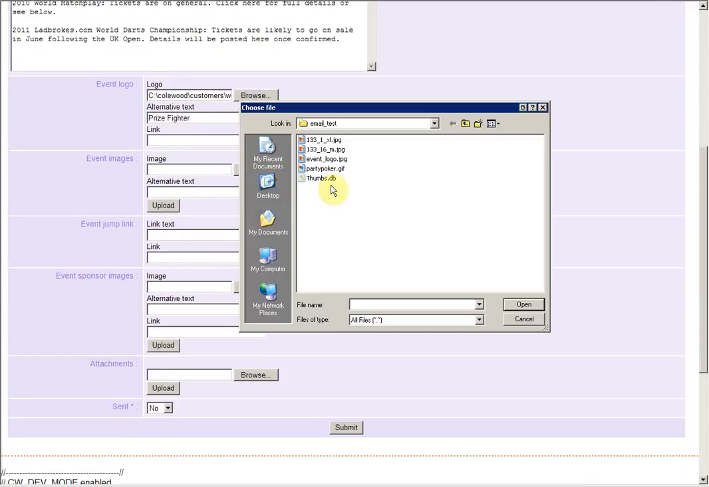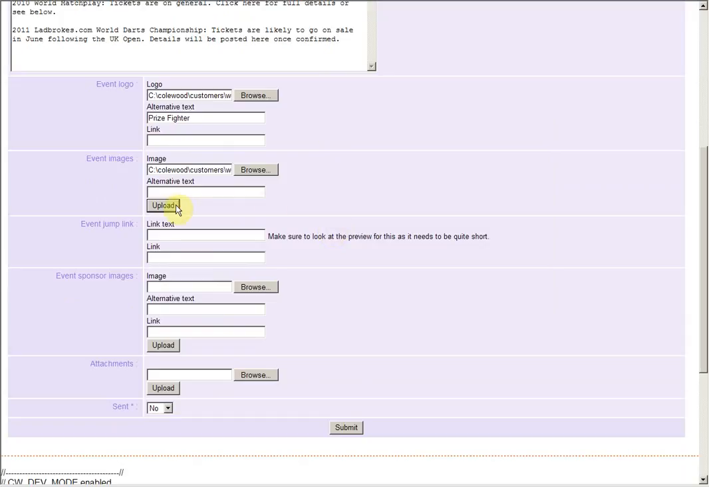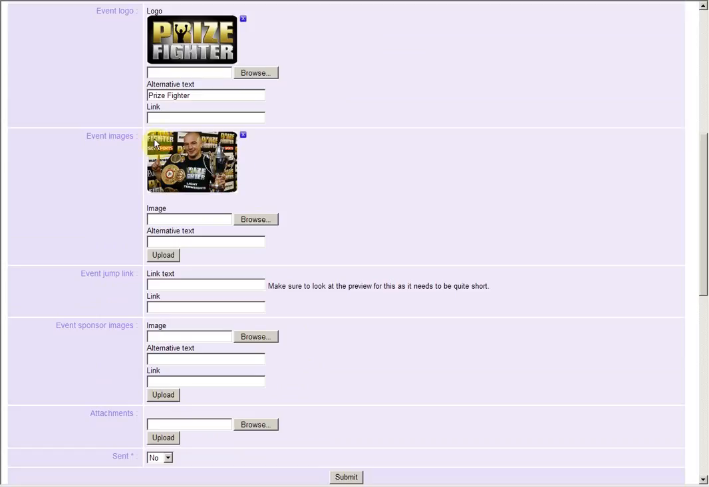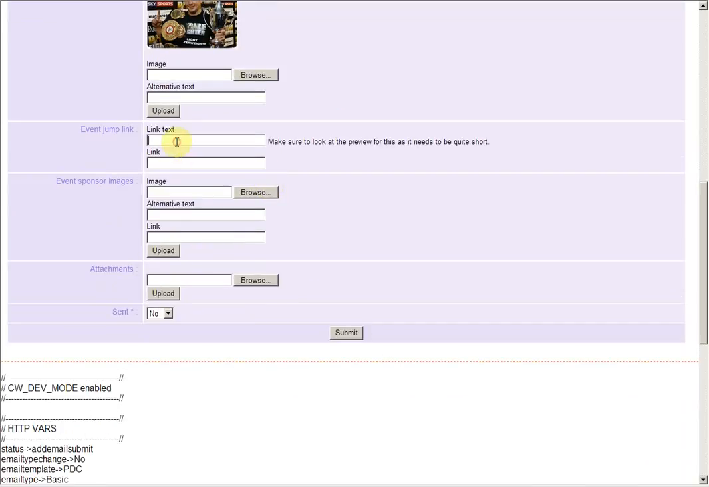You can upload as many images as you want. So in this example, we've just got an image from Prizefighter again. You can upload as many images as you want, and it just adds them to the side of the image. The jump link is like the link for that event, so this would just be Prizefighter. A link could go to, well, I've got a mixture of PDC, but we'll just make it go to the PDC.